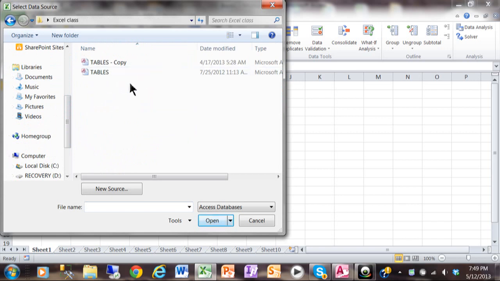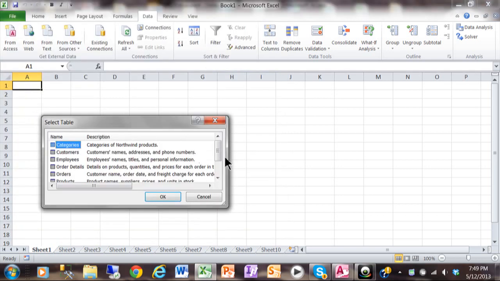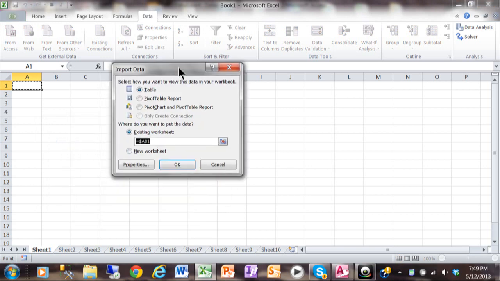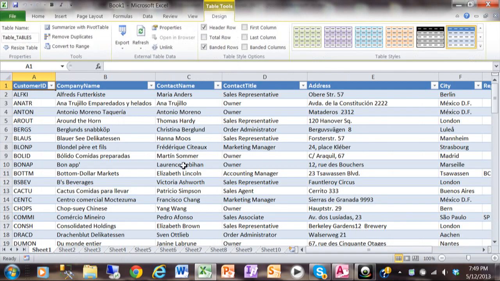And any Access database would work here. So I'm going to use the one I was just looking at called Tables. And then we see the various tables there. I'm going to go ahead and pull in the customers table. And now it wants to know where you want to put that in your Excel spreadsheet. I'm going to put it in cell A1, and I'll click on OK. And just like that, it pulled the data in.